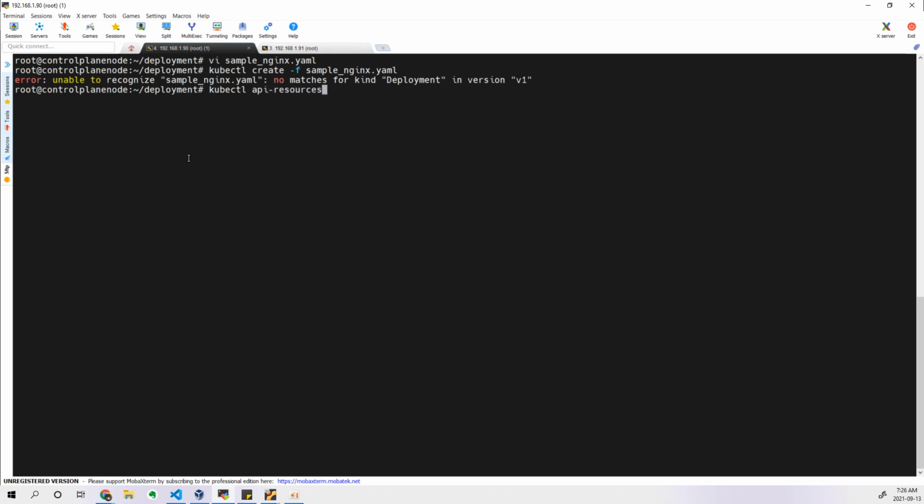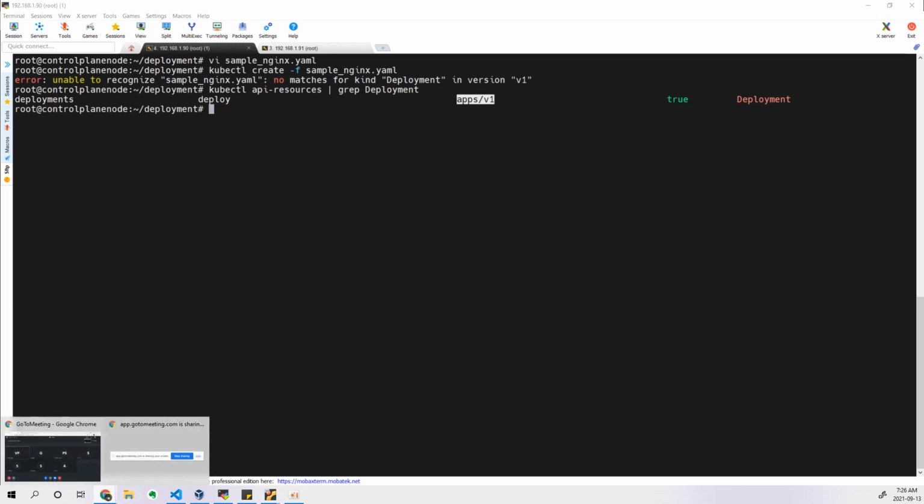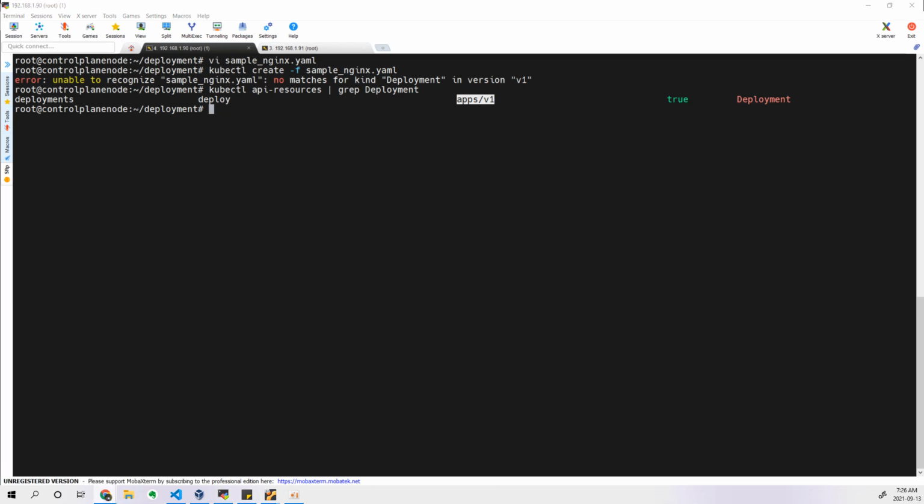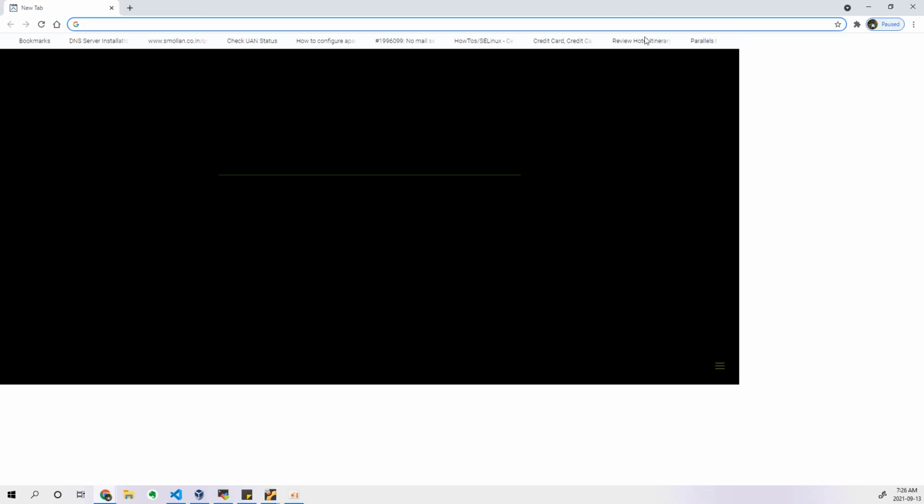Always, as I told you before, api-resources. If you execute this command with grep called deployment, you can see that. You can see your API version. You always have to go through this particular command and see what the changes are. Is there any change in a new release? Just execute this command and you'll come to know, or else go to the official document as you know. Okay, so in the official document you have to go like this.